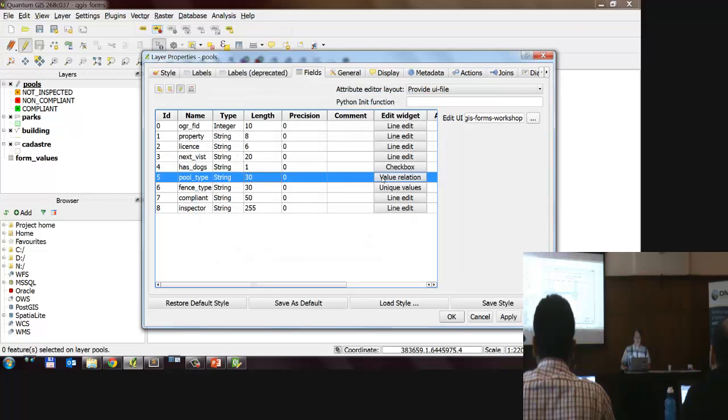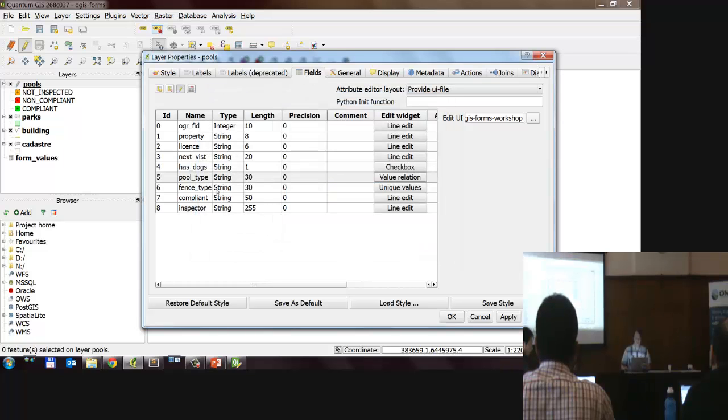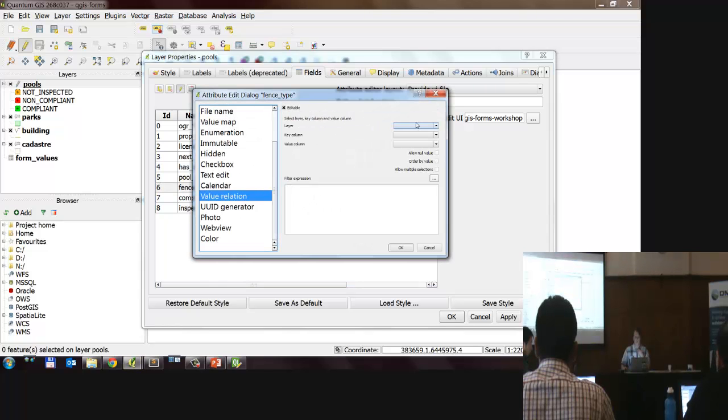So pool type's fine, it's a data relation. We already set that up before, the filter on pool type and the key pair thing. Do the same for fence type. So we go fence type, we'll say value relation. We'll grab it from the forms value table. You can use unique values. You can also use the value map. Probably the value map is per the project, so if you update the table in the database, the user's not going to get that next time over the project. So you have to go to the actual project and update it.